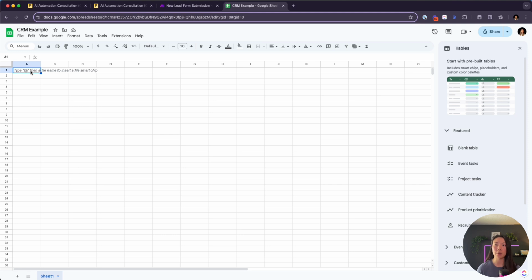So CRM example, and we'll want to add headers here to organize the data. So let's say name, company, website, areas to automate, notes, budget. We've got 3, 4, 5, 6.